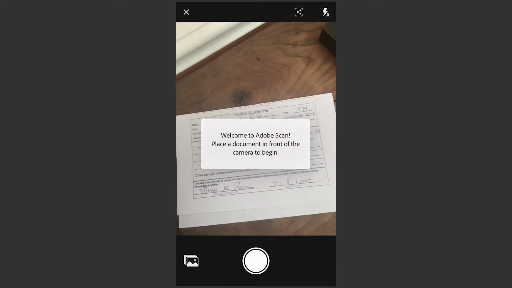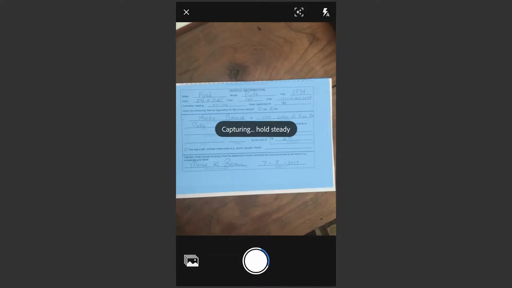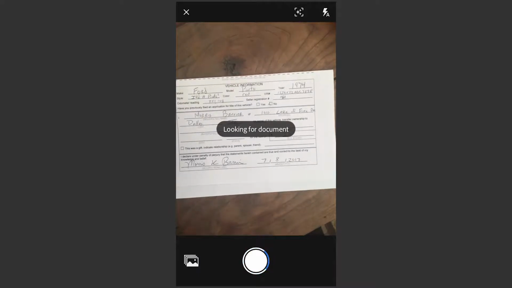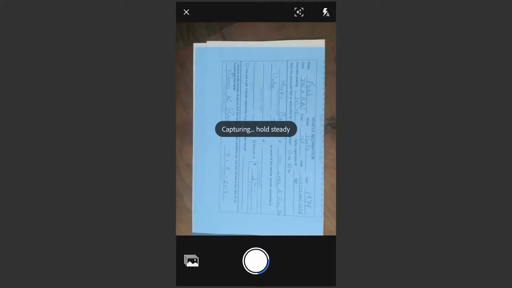It's immediately going to start looking for a document to shoot. And if it detects one, then it will begin auto shooting images of it. So you have to be careful with that. It will also give you these little pop-up tips. You just either read them or just touch them to get them out of your way. If it doesn't detect a document, then you can just go ahead and hit the little snapshot button yourself.